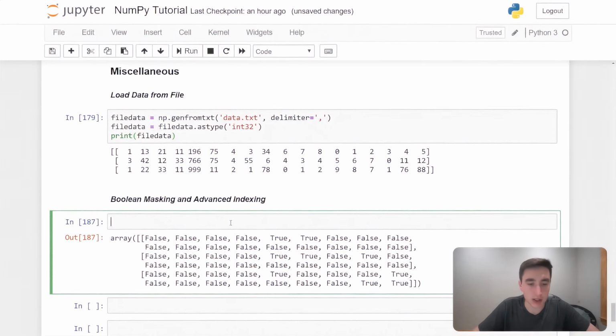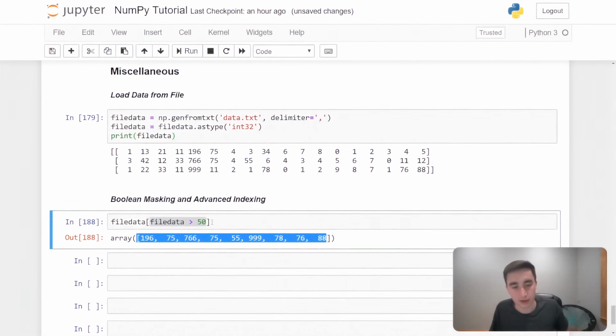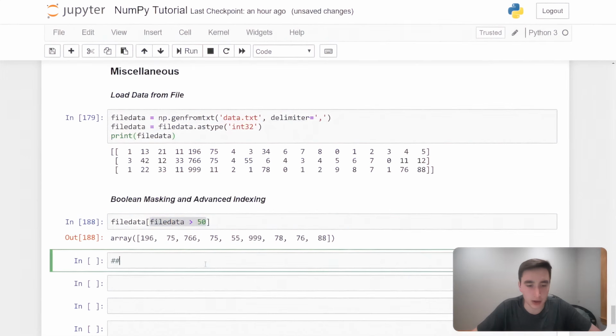One thing that's pretty neat is you can do file_data and then index based on where it is greater than 50. By doing this, you grab only the values that actually have a value greater than 50. That is pretty cool. The reason this works is that one thing I did not mention until now is that you can index with a list in NumPy, which is pretty cool.